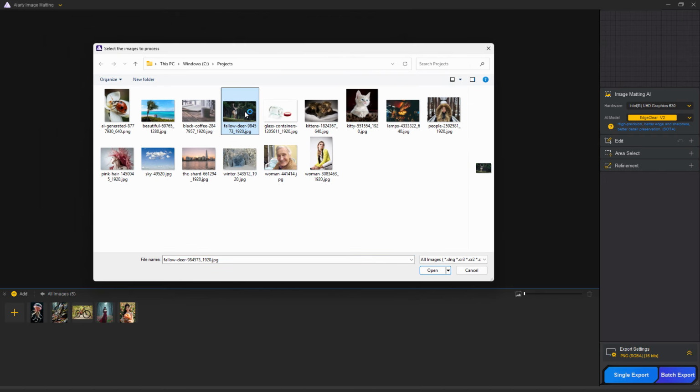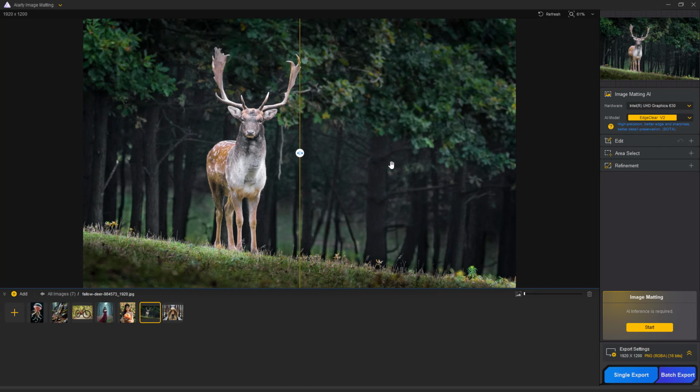Click on this arrow in the middle, and we'll select our images. I have them saved right here, this one and that one. I'll take both of these in. Choose Open. Here we go. And the first thing we have to do is allow Image Matting to find the subject.